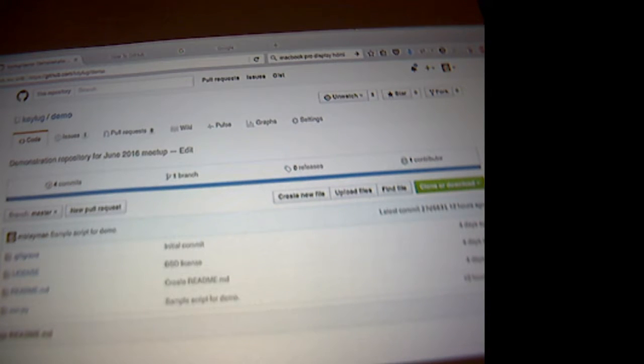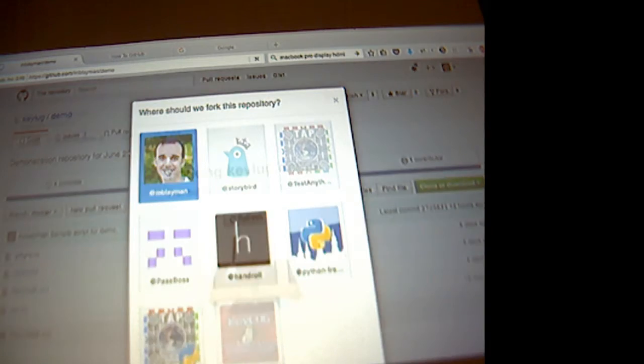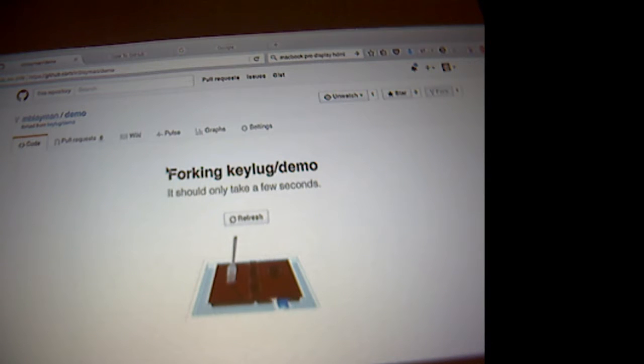So what you would do is come up here and fork it. Now I have a bunch of different accounts that it could be in, but I'm going to fork it under my personal account. So it's making a copy. They have a cute little animation. And now you'll notice up here it says MB Layman, which is my user account, demo, and that's hard to read, but it says forked from KeyLUG demo.